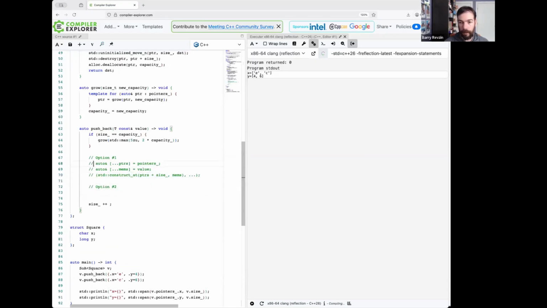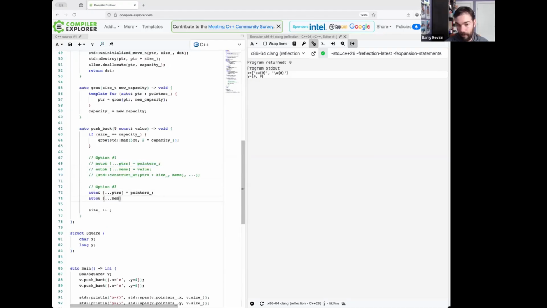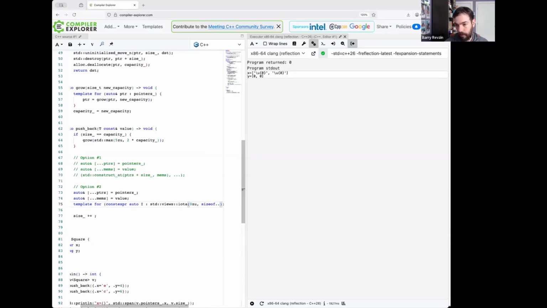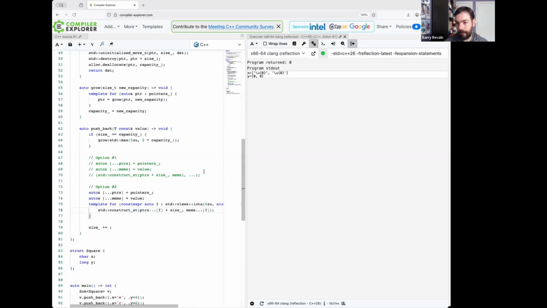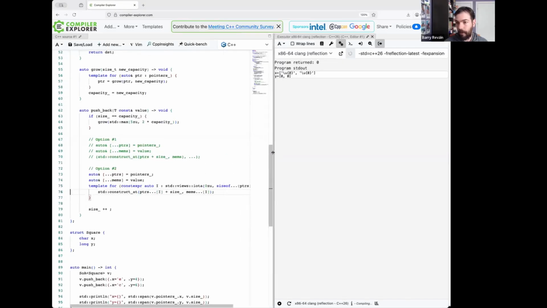So option two is we're gonna actually start the same way. We're gonna have our members and values, but instead of folding over a comma, we're going to loop over numbers. So if I want to loop over the numbers from 0 to size of pointers, and now this will look the same way. And then this. Okay, so this also demonstrates several other C++26 features. When this catches up, this should work, hopefully.